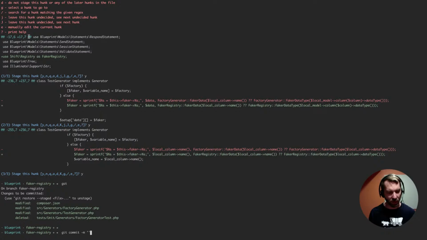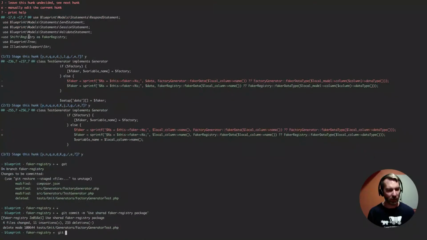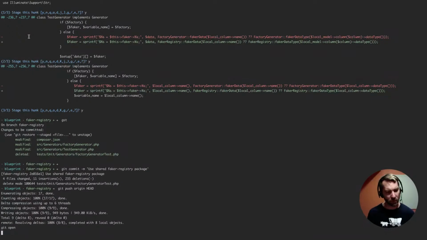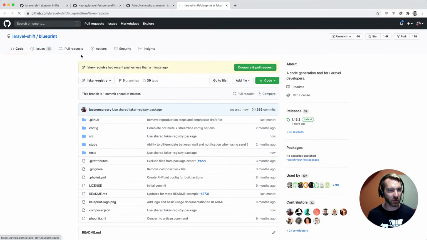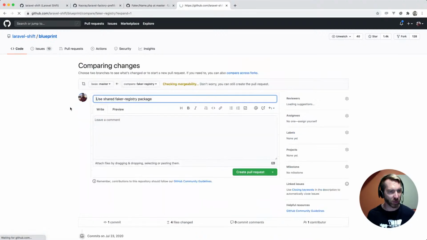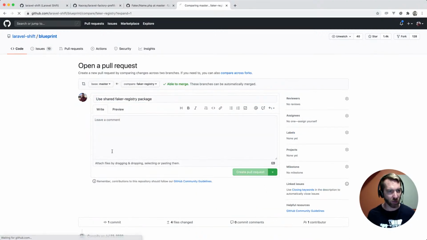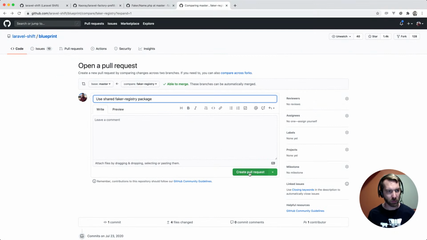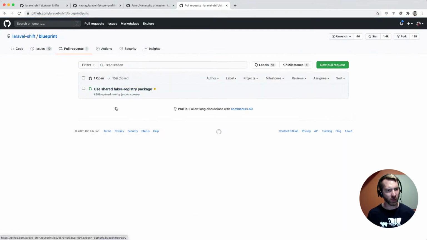Git commit -m, use shared faker registry package. Git push origin head, git open, and now we'll go back to this PR. So I'll open this PR just for now, and I'll edit it later so the test can start running. That's weird. I thought that was weird. I got a 404. Strange.